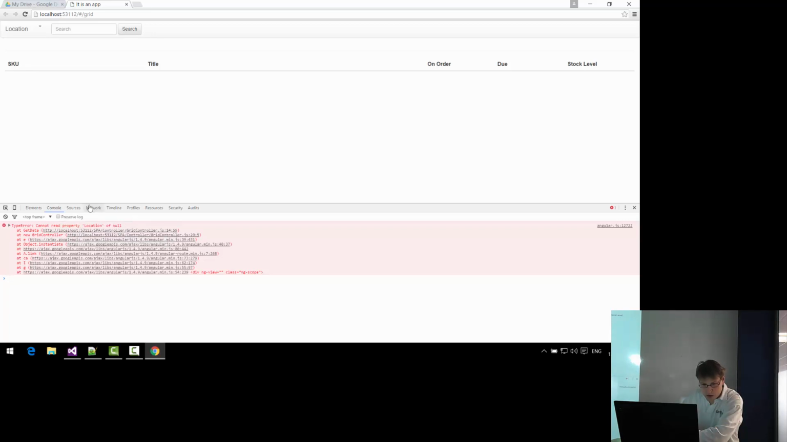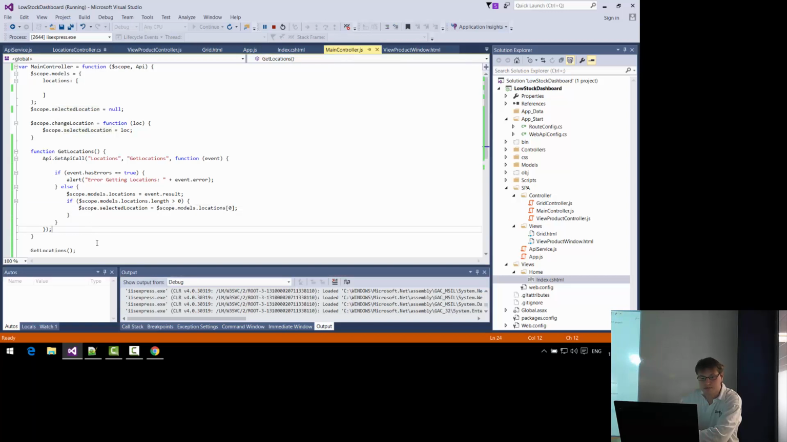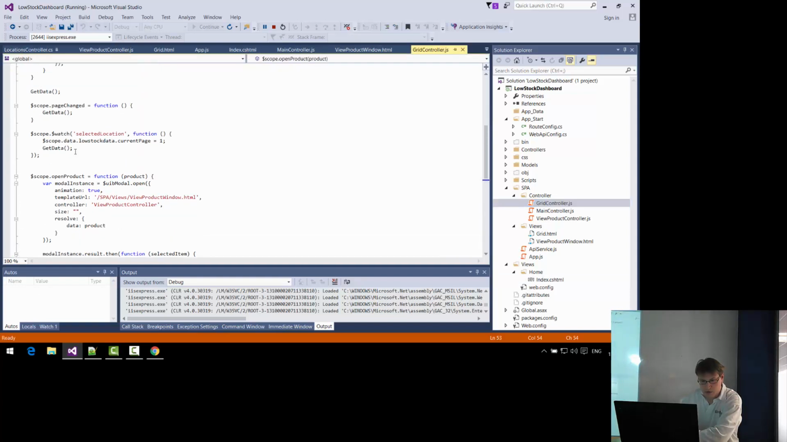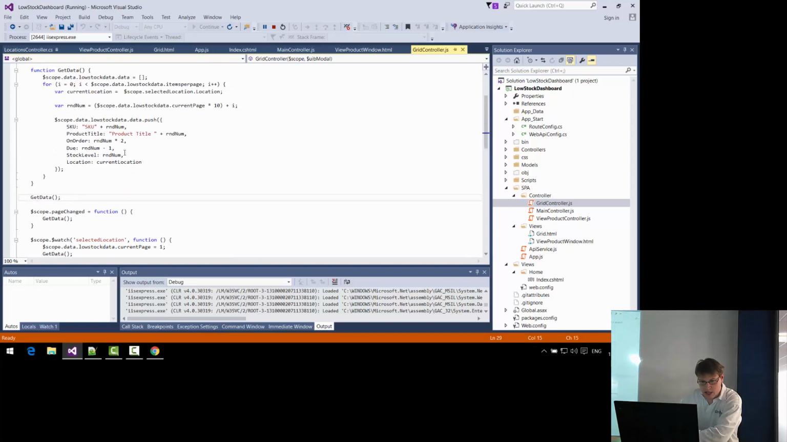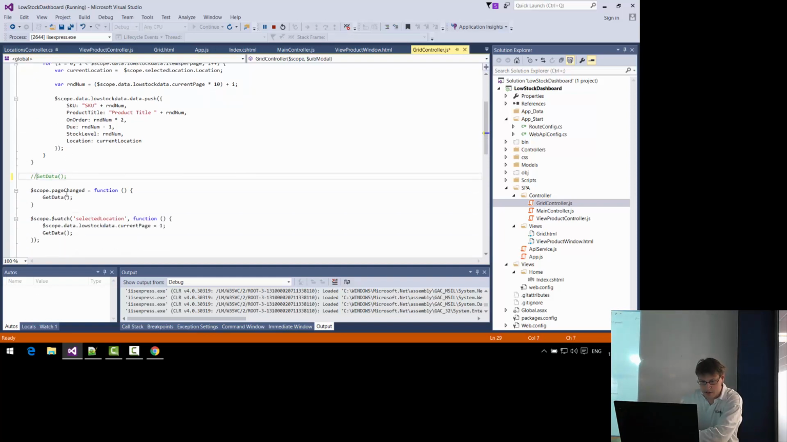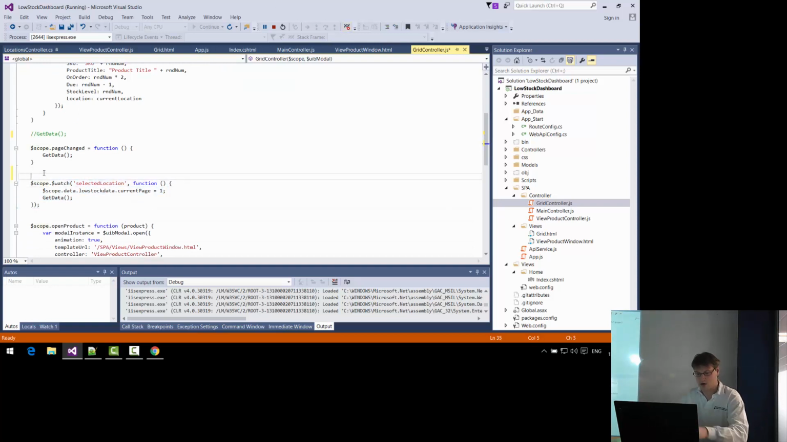In grid controller, do we care about that? We don't really. So why are you failing? I did. Get locations is being called. I think it's our get controller trying to get some data from locations where there is no data to select. So I'm going to comment this out so we don't get the error. I'm going to comment the watch out as well, because we'll come to that later on.